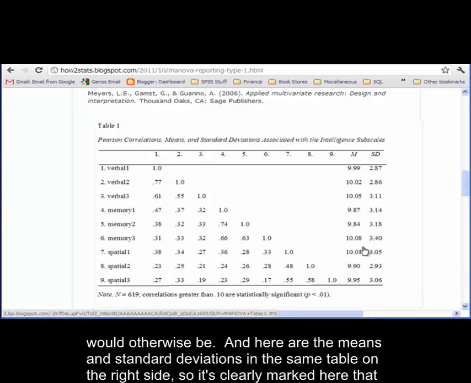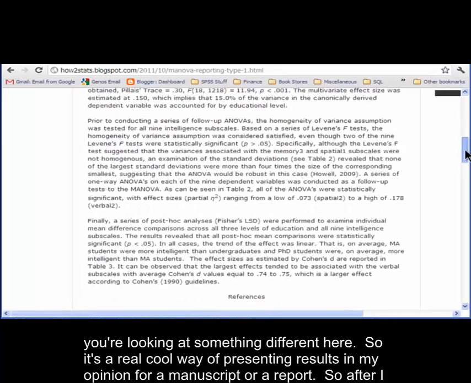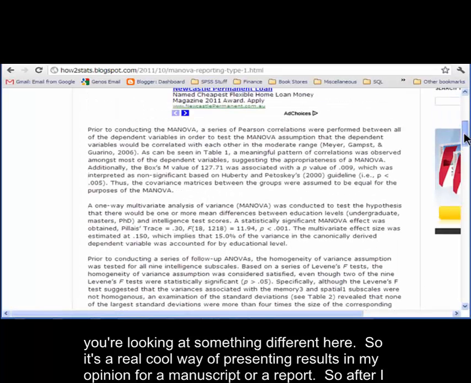And here are the means and standard deviations in the same table on the right side, so that's clearly demarcated. You're looking at something different here. So it's a real cool way of presenting results, in my opinion, for a manuscript or a report.